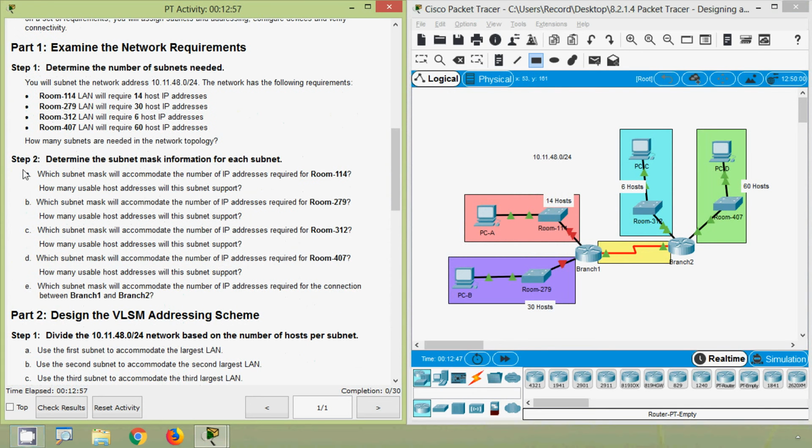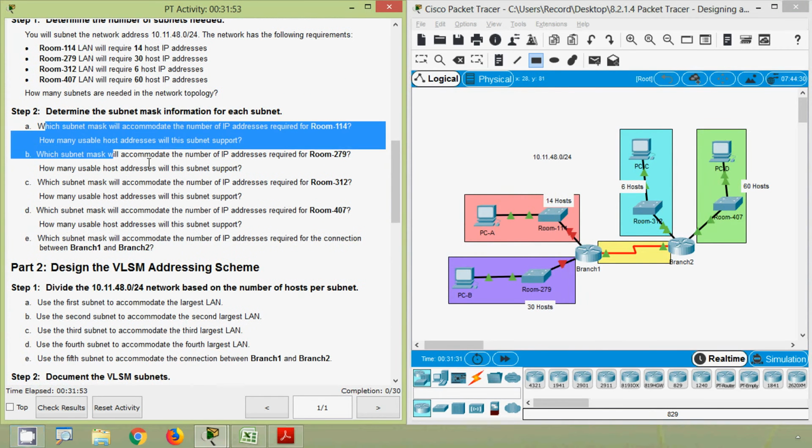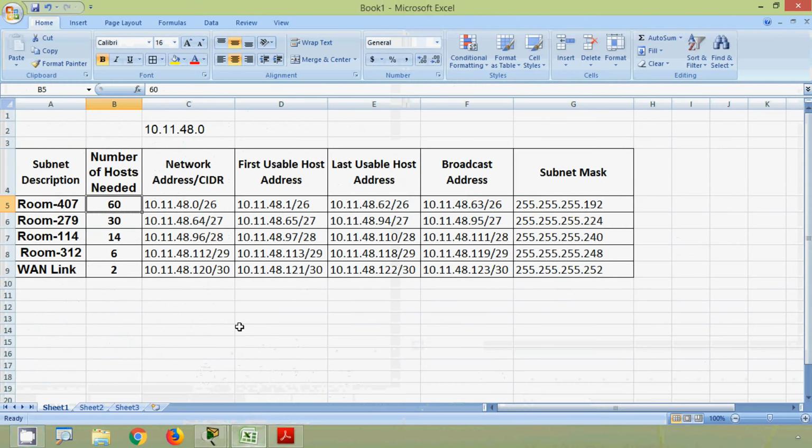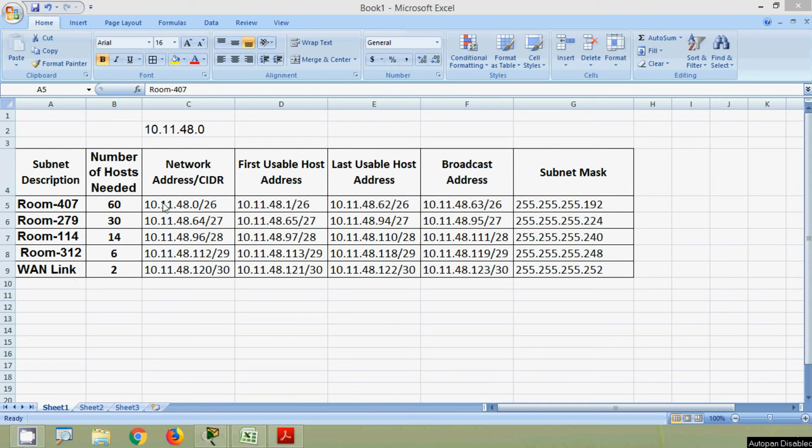Right, now we will come to step 2. Determine the subnet mask information for each subnet. For all these questions, we will get the answers from our spreadsheet. Here we can see that. For this room 407, we require a total of 60 hosts. Here we can see the network address, the first usable host address, the last usable host address, and the broadcast address. And here we mentioned the subnet mask for this room 407.